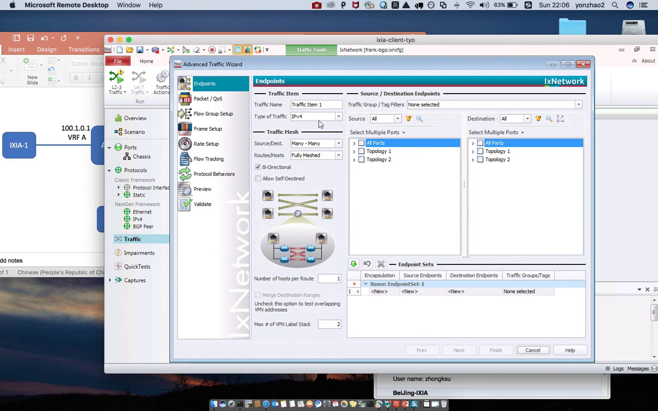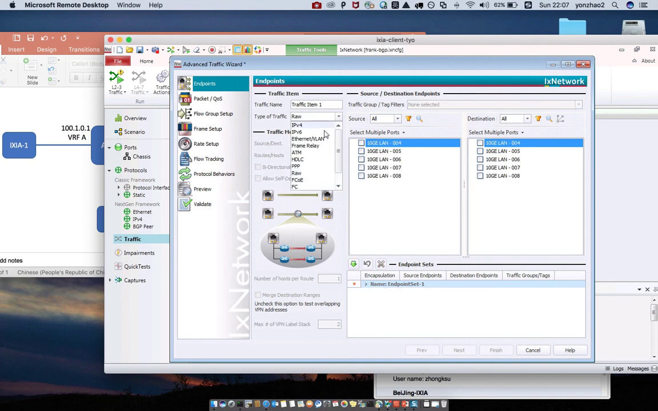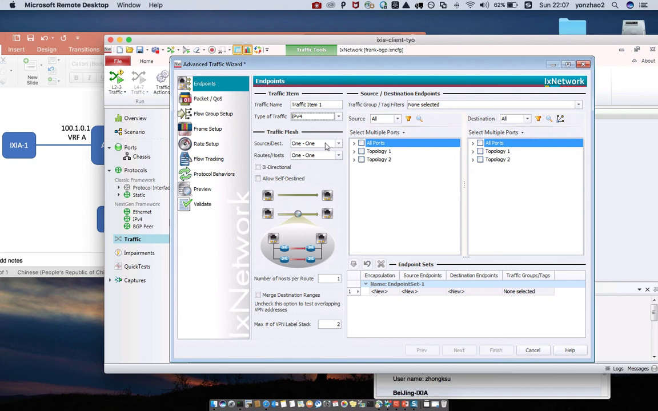At this part, we can change the tab to a different type. Now the default is IPv4, and if we want to edit some fields in the packets, we can change the range. Now we only use IPv4, and the source is many to many, and that is bidirectional. And the source route is full matching, and later I will show you what that means. Okay, the source should be topology 1.